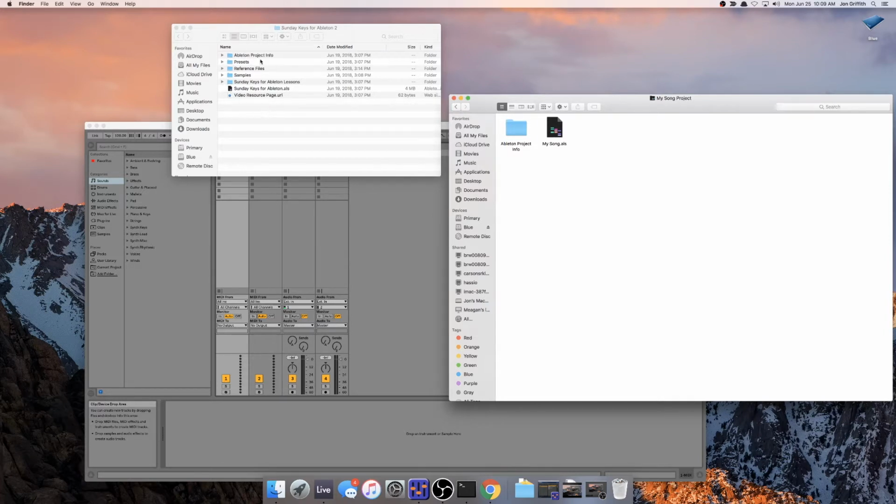So all of these folders contain everything you need for Sunday Keys, except for the core library files, the core packs. And those come with Ableton, and they're already installed. So you don't need to worry about those. So here's what I'm going to do. I'm going to delete this song project.